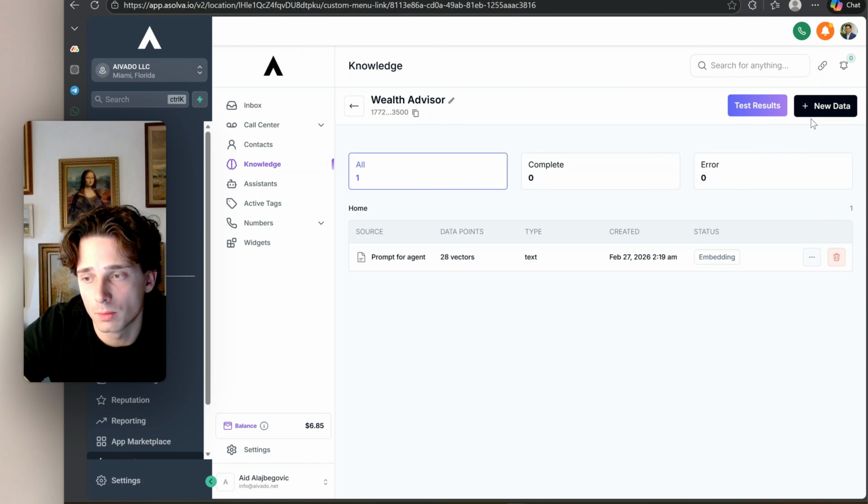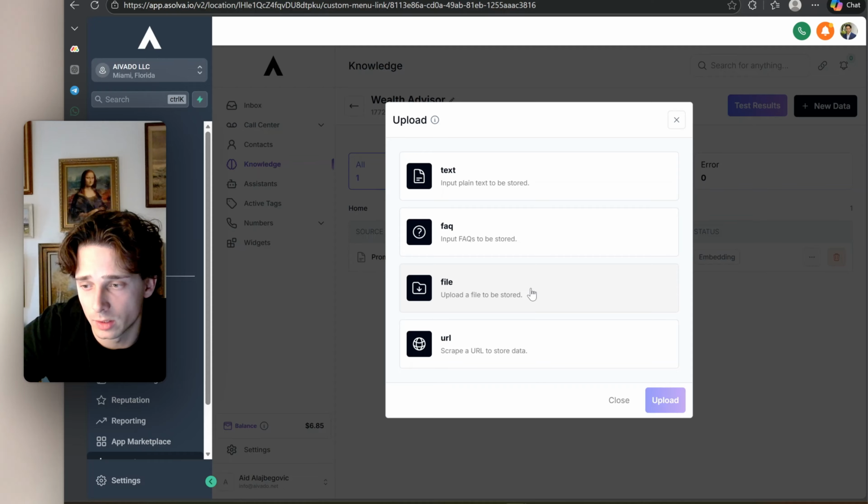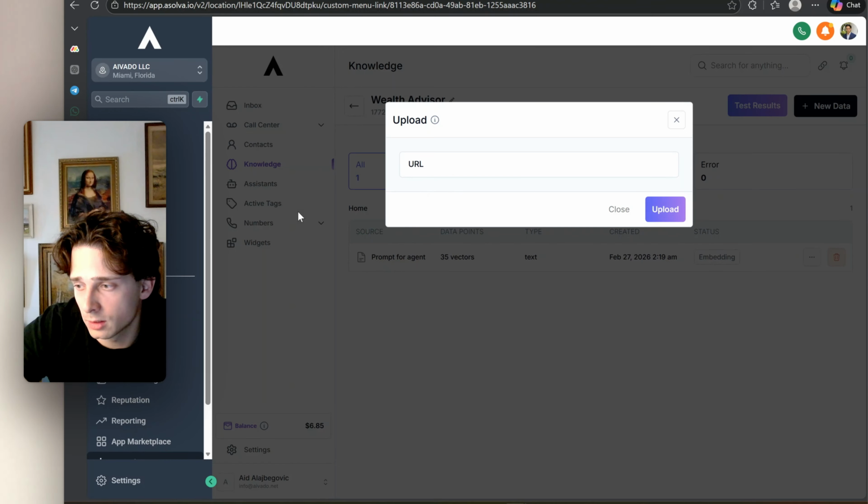We can also add much more. We can add FAQs as well. We can insert them. We can implement a URL. We can implement some files as well. That's what I'm going to do as well, because I have the paths already ready. We're going to do the URL right here.